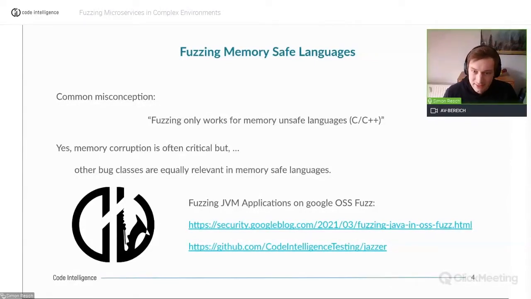And this has been recently picked up even into the Google OSS-Fuzz project. So, to my knowledge, the largest scale fuzzing initiative run by Google to test open source projects. And what we found is that Jazzer has a very high success rate. Every project we onboard, we find bugs in there.